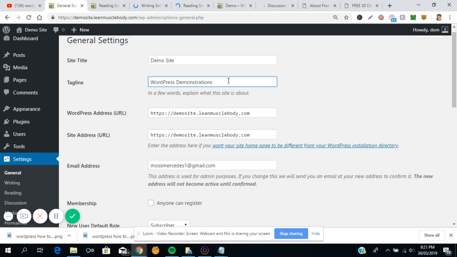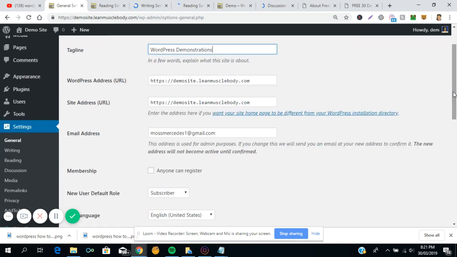But the tagline could help with your site being found, because it's sort of a description that comes up in the search engines when people are searching for WordPress. If they use the word demonstrations, maybe I should say something like tutorials, because if I do a keyword search, I don't think I saw the word demonstrations. So I'll just change this to tutorials.